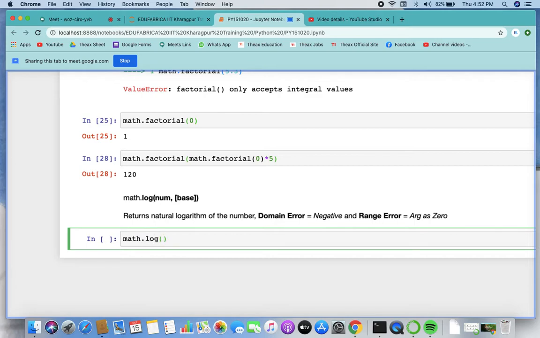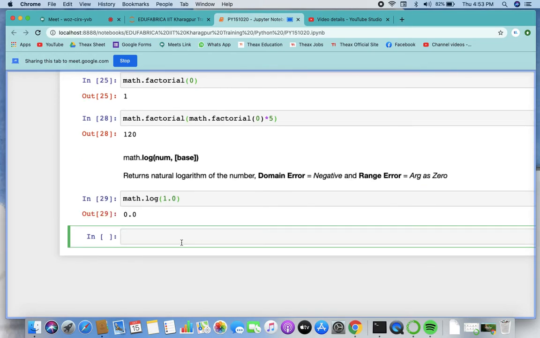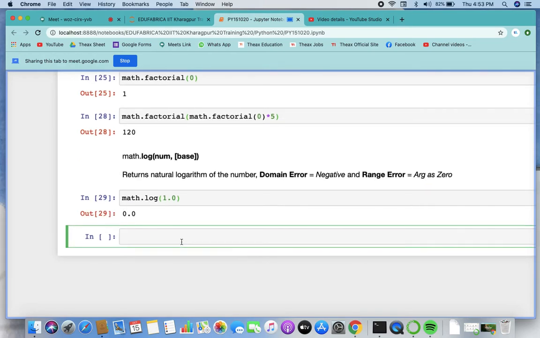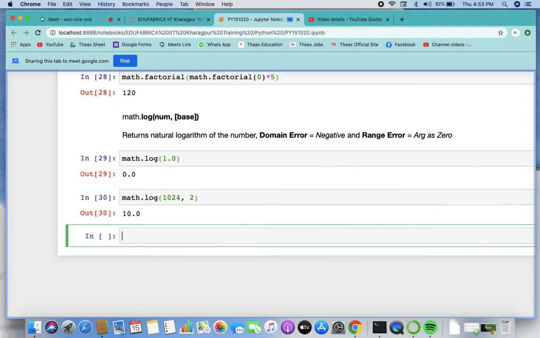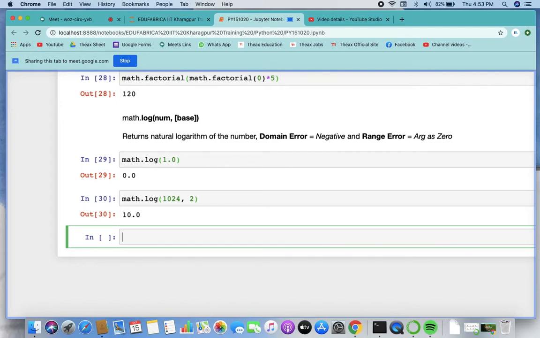So math.log, if I say 1.0, writing nothing else, will give the natural log value for 1.0, that is 0.0. Okay, if I say log of 1024 with the base, you have to write the base, let's say base 2, you get 10.0.